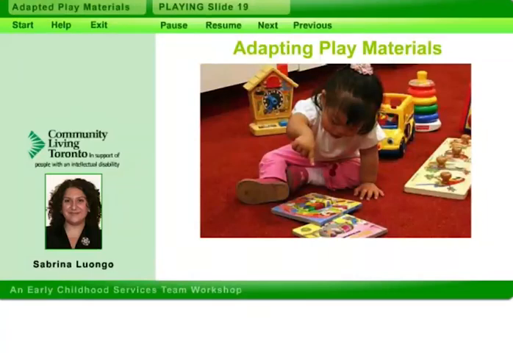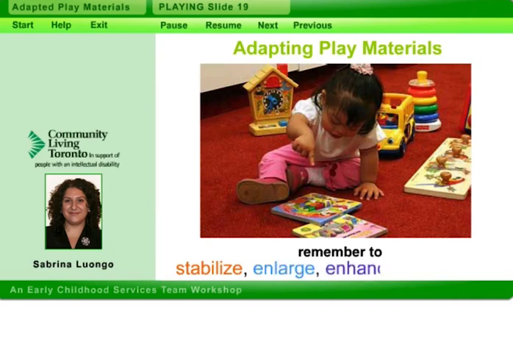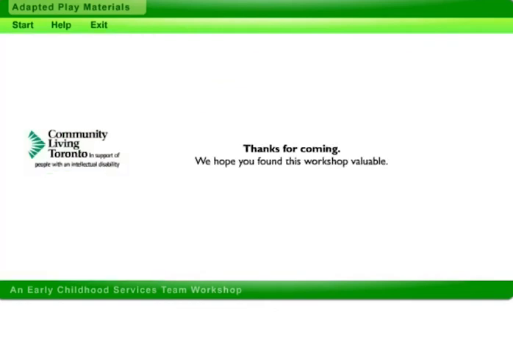Adapting play materials can be easy and simple. Just remember to stabilize, enlarge, enhance, and simplify. This concludes our workshop on adapting play materials. We hope that you have found these suggestions helpful and you'll be able to use them with children in your center.